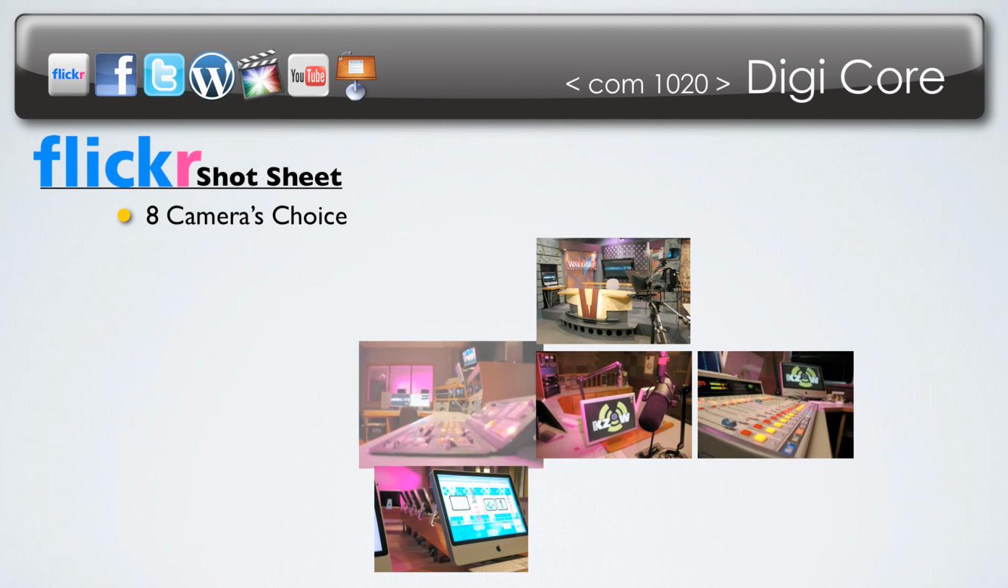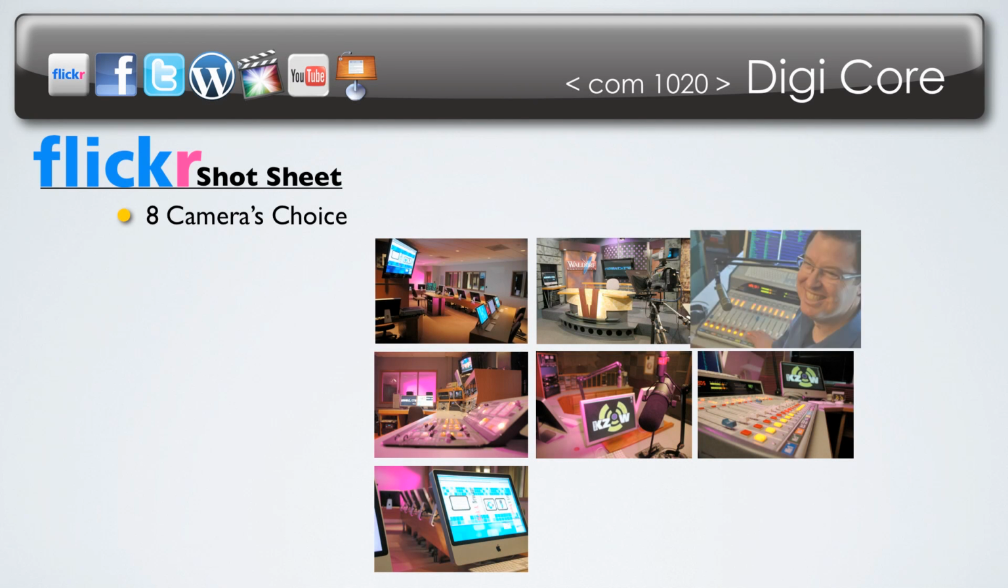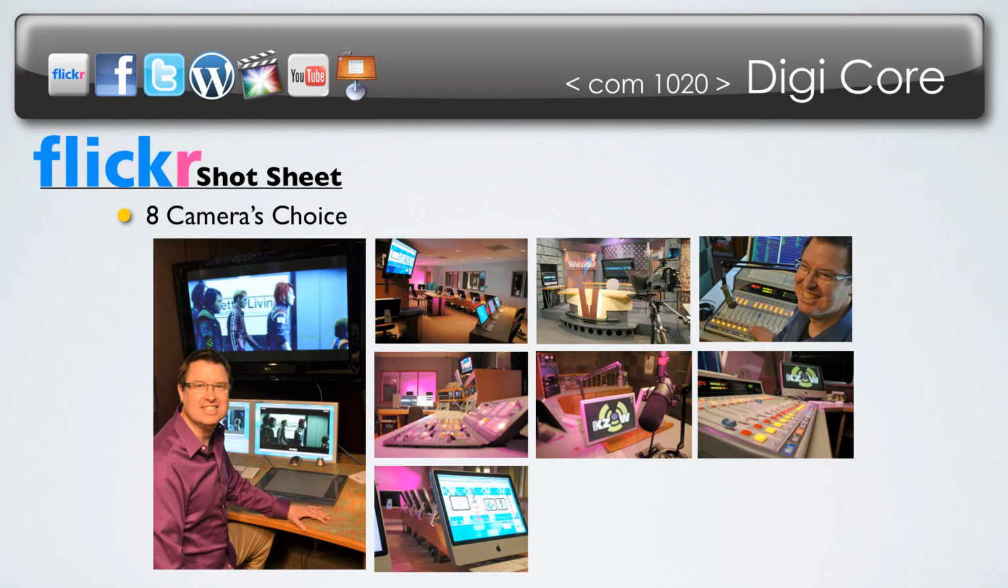We've got beautiful facilities here at Waldorf College, and it's been a large part of my career to be able to dream these up, gather funding, and then physically build and put them together and try to leverage them for our own courses. So that's what I chose for my Camera's Choice. I chose 8 pics that show facilities that I've created here at Waldorf.